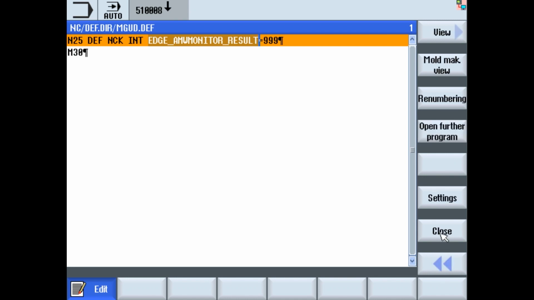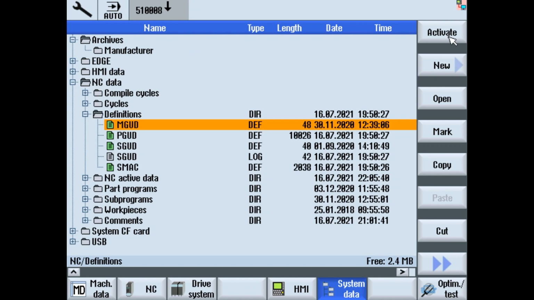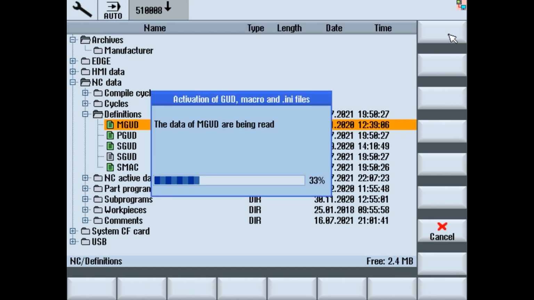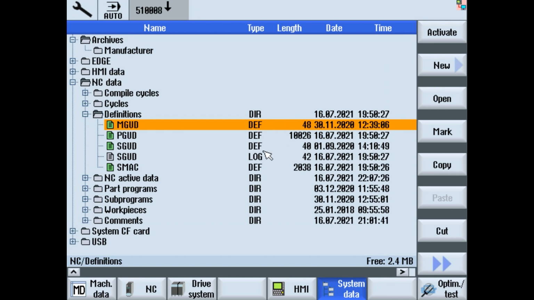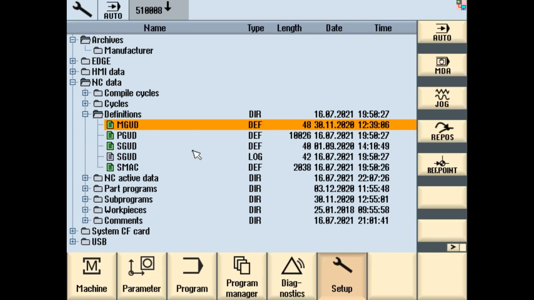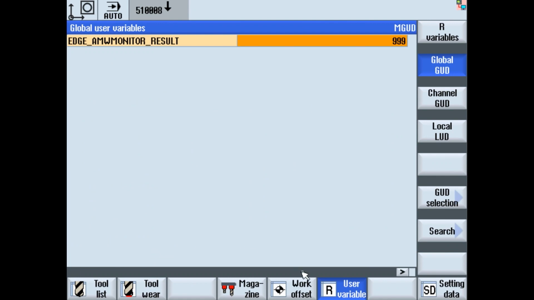And then you click the close button, and then you hit the activate button. When you see this message, the MGUD variable has successfully been created. We can also check it. We hit the menu select button and click on parameter. And if we click on user variable and global GUD, you see here this Edge AMW monitor result, which is currently initiated with 999. And we will see later on why this value is important.